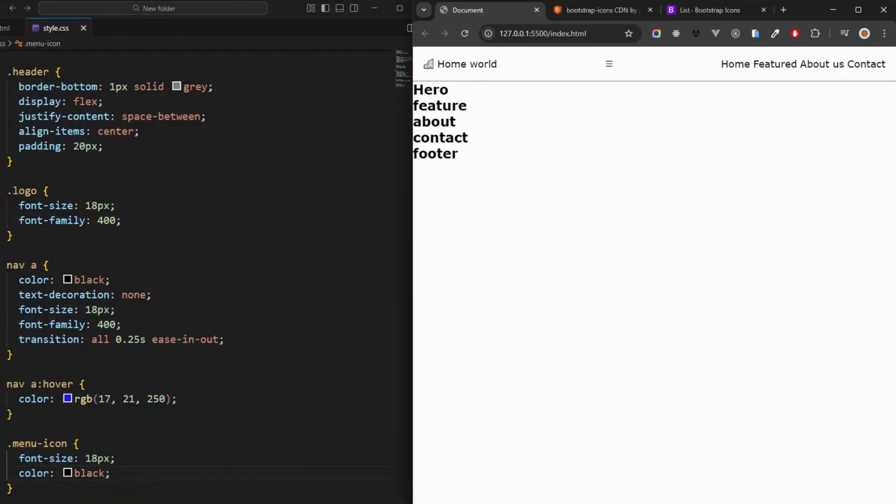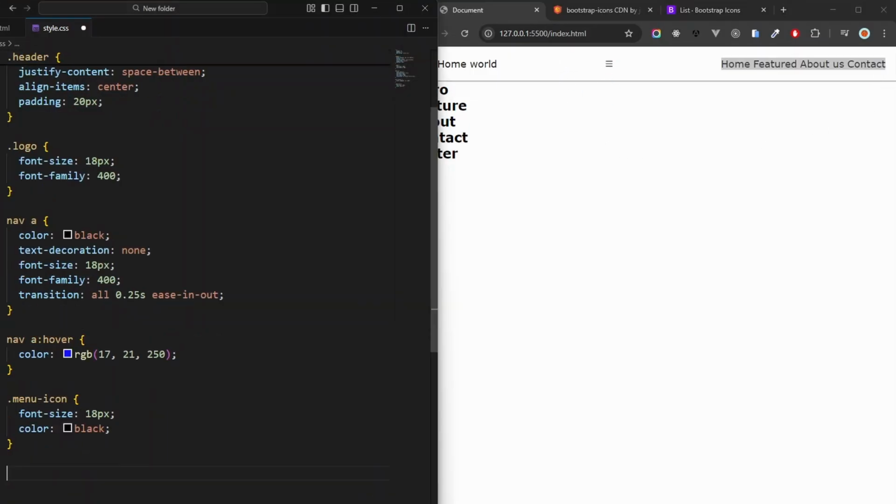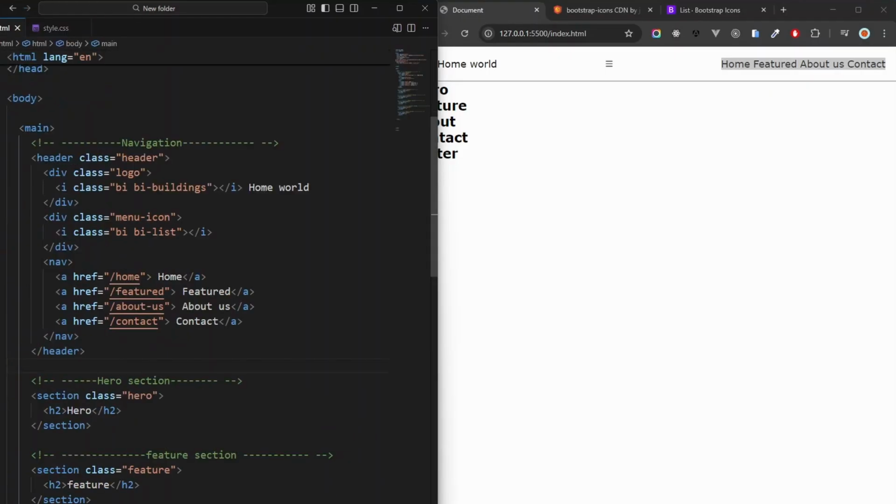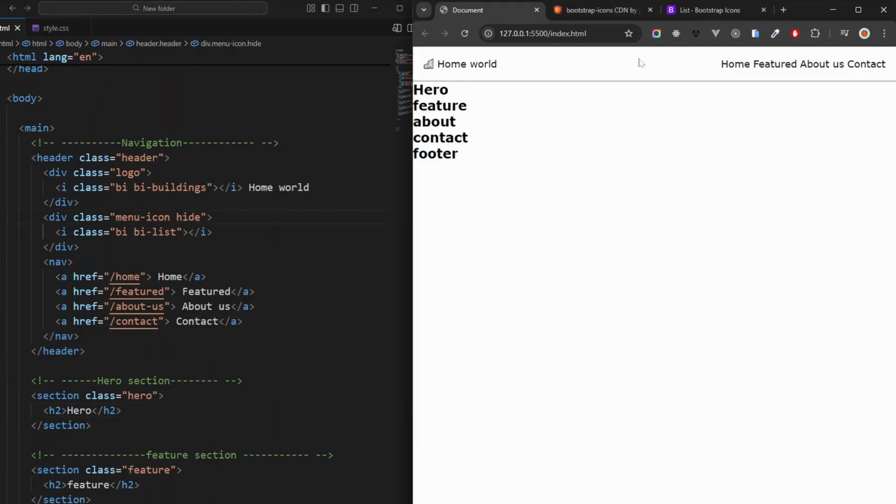If you go to small screens, our links should disappear and our mobile menu should appear. Let's create a class called hide, and hide should be display none. Display none can make any item disappear. Let's test it. Add this hide on next to the menu icon. Save the page, and our menu button just disappeared.